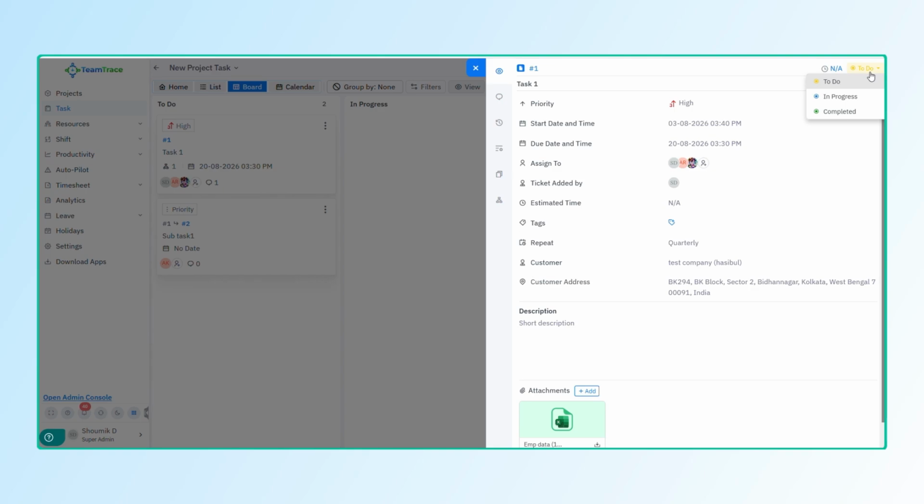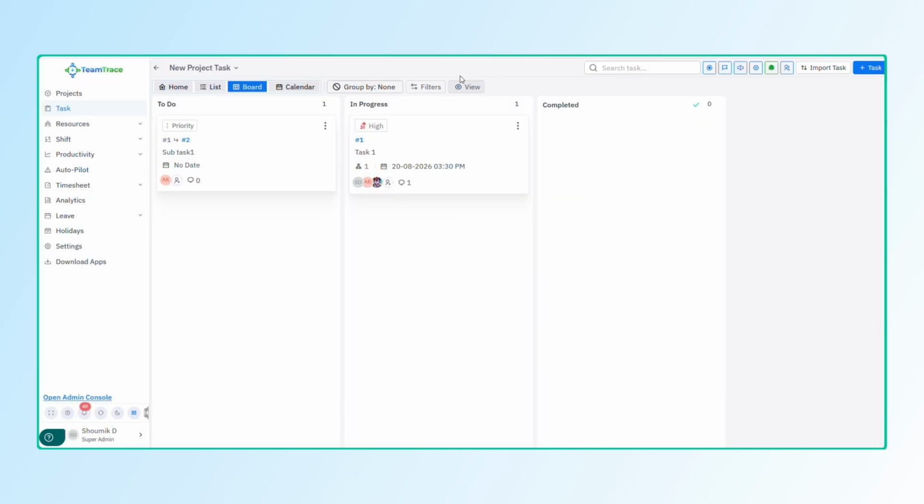From the top right corner of the task detail panel, you can change the status of the task on the fly. You can also simply drag and drop tasks between status columns to update their status without opening the task at all.